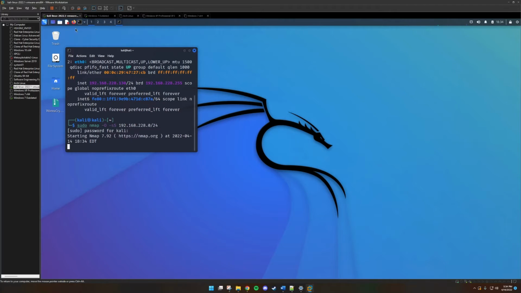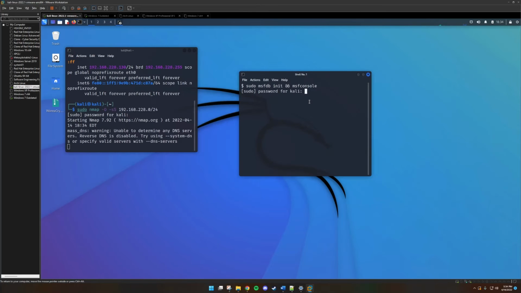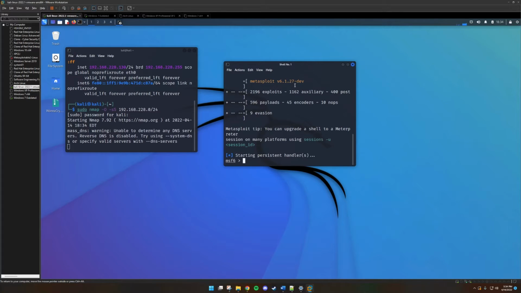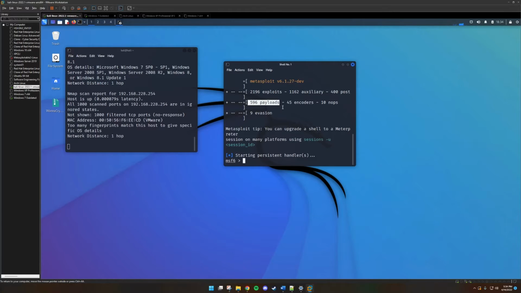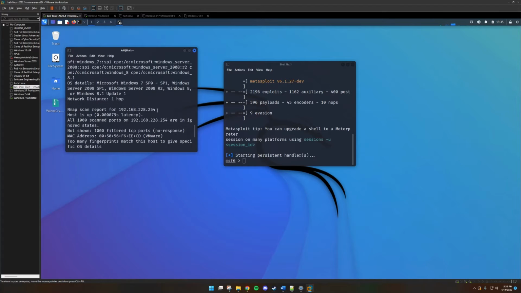While that's going, we can open up the Metasploit framework, which is what we're going to be using for the remainder of this presentation. It'll take a second to load. Basically, it has thousands of exploits, 2,196, and 596 different payloads. That is going to allow us to use an exploit to connect to a computer and then deliver a payload. It looks like we have gotten some information back about computers on the network.